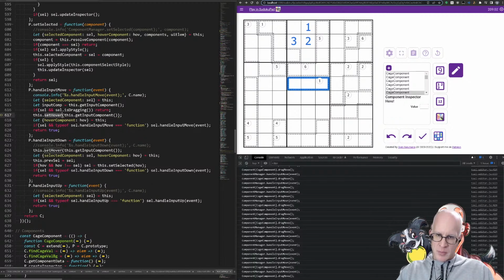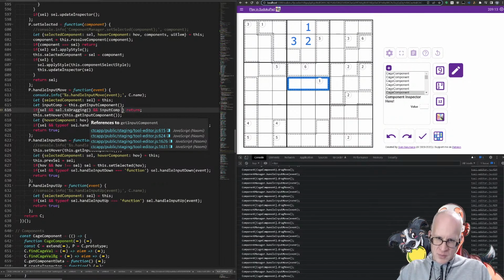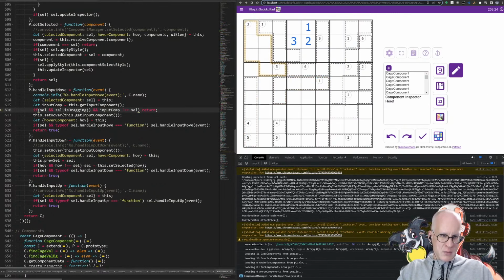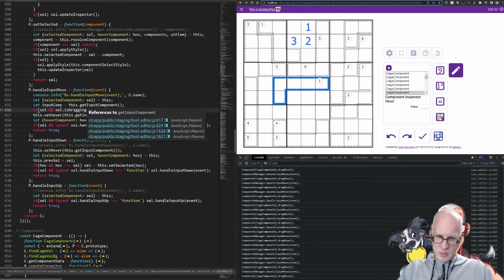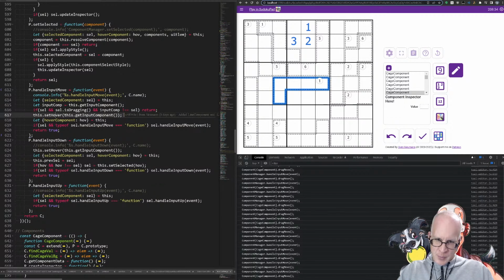Set hover, get input component. If selected and cell is dragging, and input component is not equal, and input component is not equal to the selected component, then we exit. Same one. Of course, because the input component here changes, right? Because that will be the input component even if we're dragging this one.